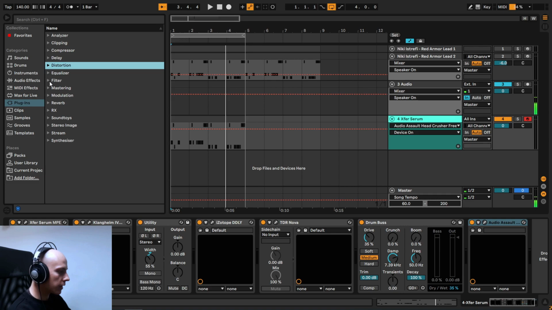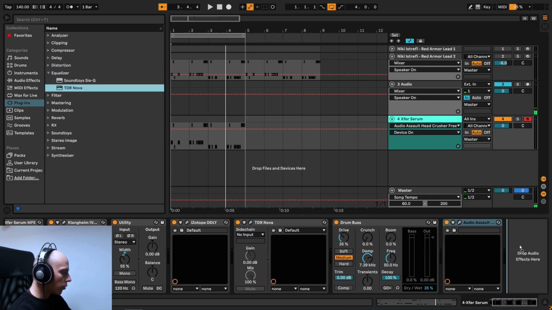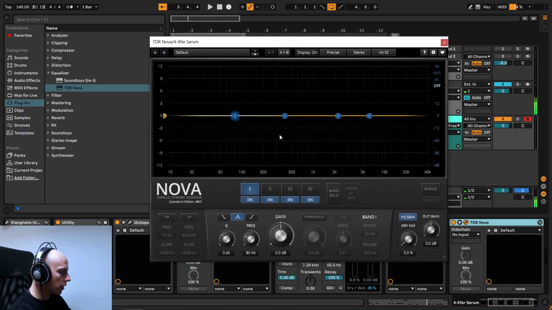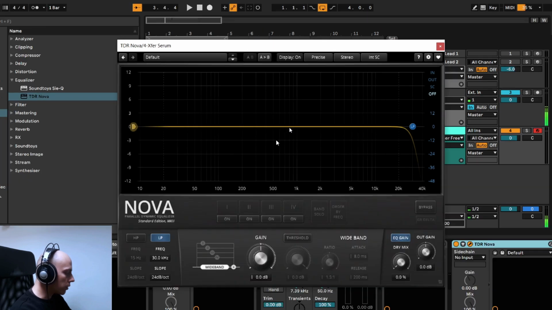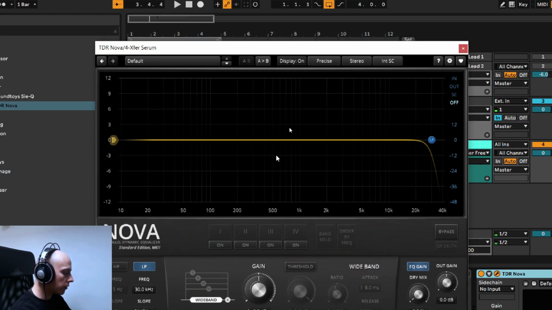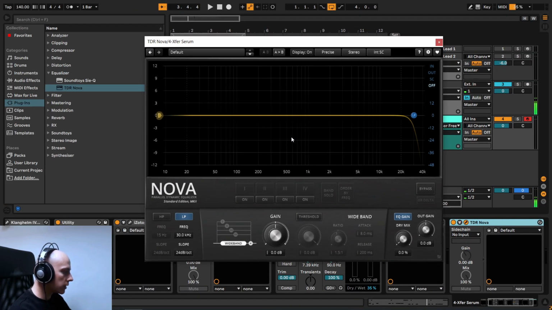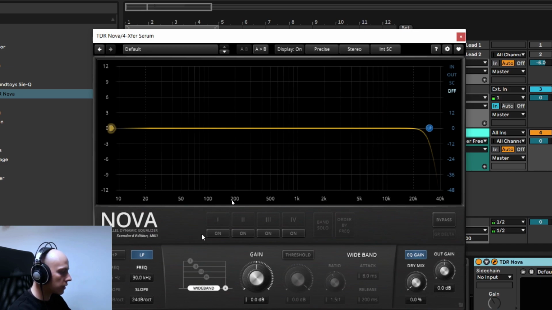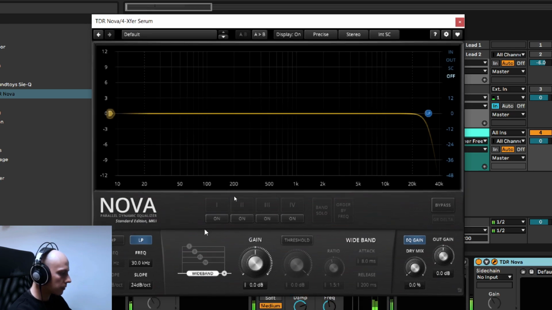I will use another equalizer. We will do a similar operation of cutting the high frequencies with the low pass filter. Then we will cut some resonating frequencies from around 500 Hz region. In the end, we might want to boost up a bit some low mid frequencies.